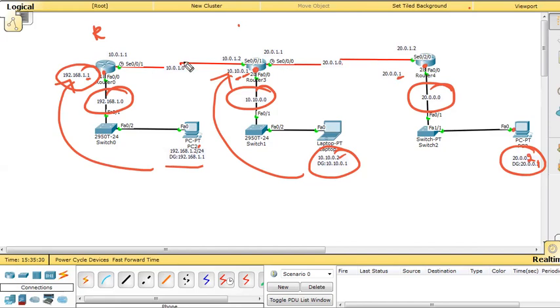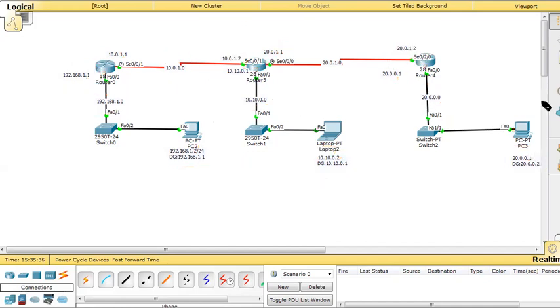These routers are connected to each other using serial interfaces, and this has a different subnet again. So this is 10.0.1.0 with dot 1 over here and dot 2 on this port. Similarly, on this router we have 20.0.1.0 with dot 1 for this port and dot 2 on this port. So at the moment I have configured all the IP addresses, and let's verify the same.